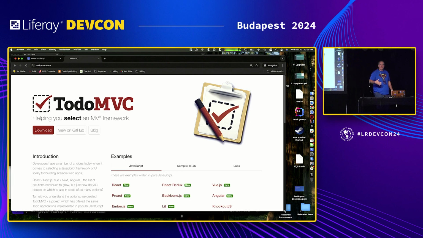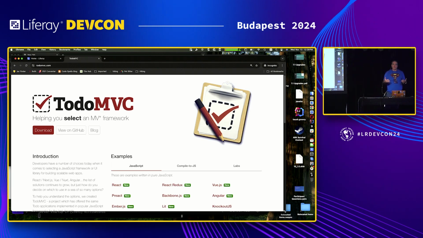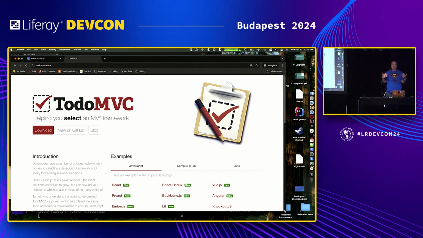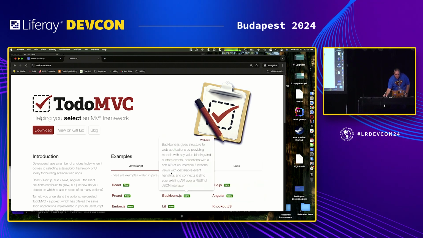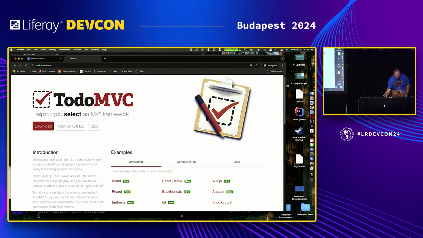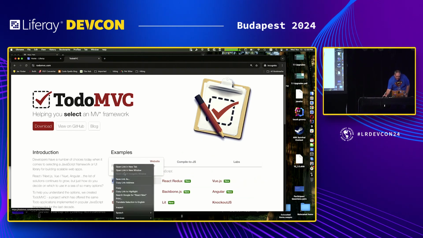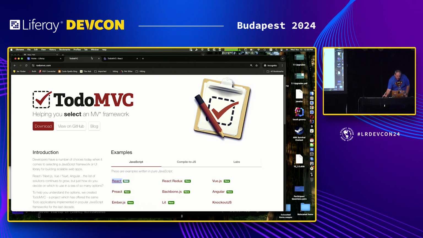The purpose of this workshop is to show you that we can take any JavaScript framework and convert that application into a custom element client extension. And we can take a look at these. Open this in a new tab.